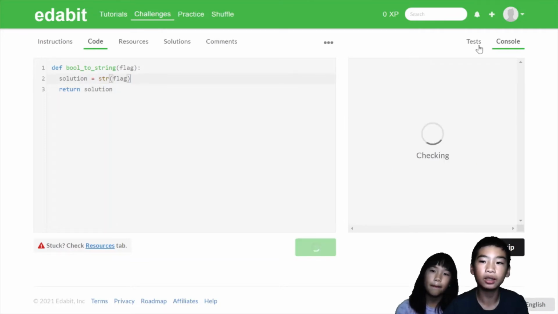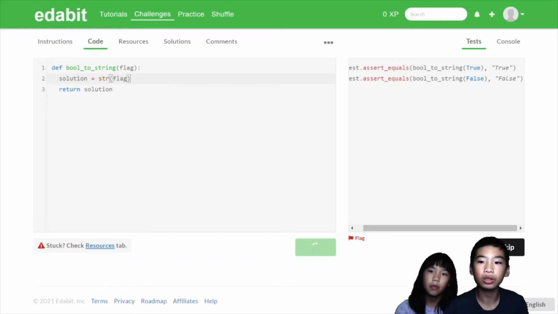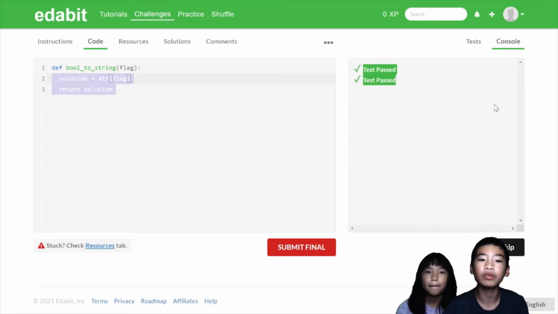Now we're going to check it and see the test cases. There are only 2 test cases, even fewer than the other ones: true and false. Here there are booleans, so they are blue. To make a string we need to add parentheses. Let's go back to the console, and both tests are passed.